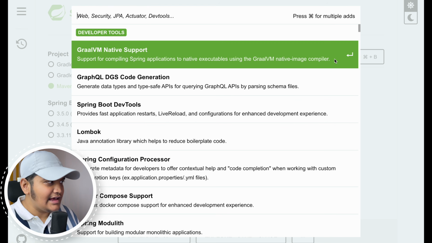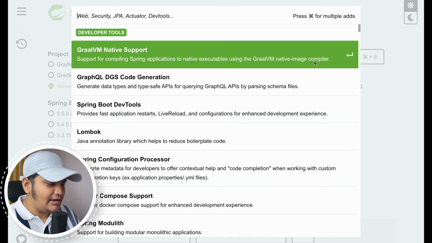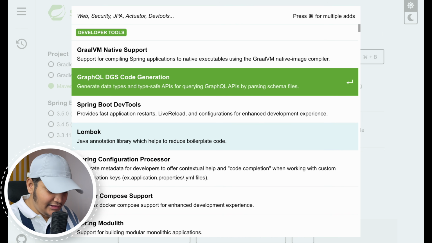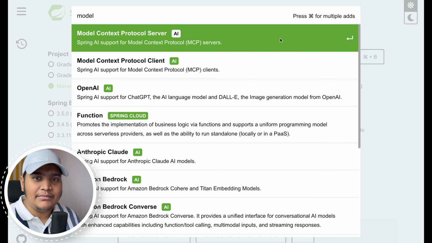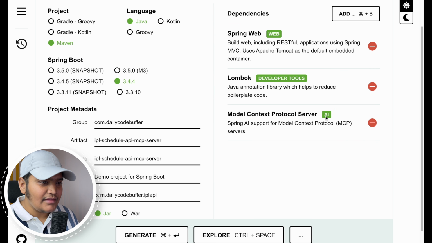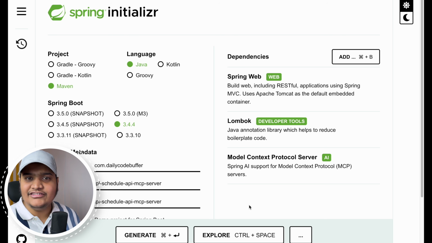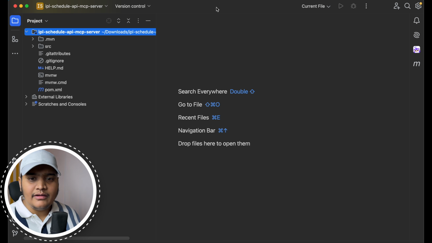As it is a Spring Web application, I'm going to add Spring Web. I am going to add Lombok, and I will add the Model Context Protocol dependency, because I'm building the MCP server, and this is a part of the Spring AI initiative. Okay, so I'm going to use this, and that's it. You can see that all those things have been added, and I will generate the project and open it in IntelliJ IDEA. So let's do that. Great, my project is open.